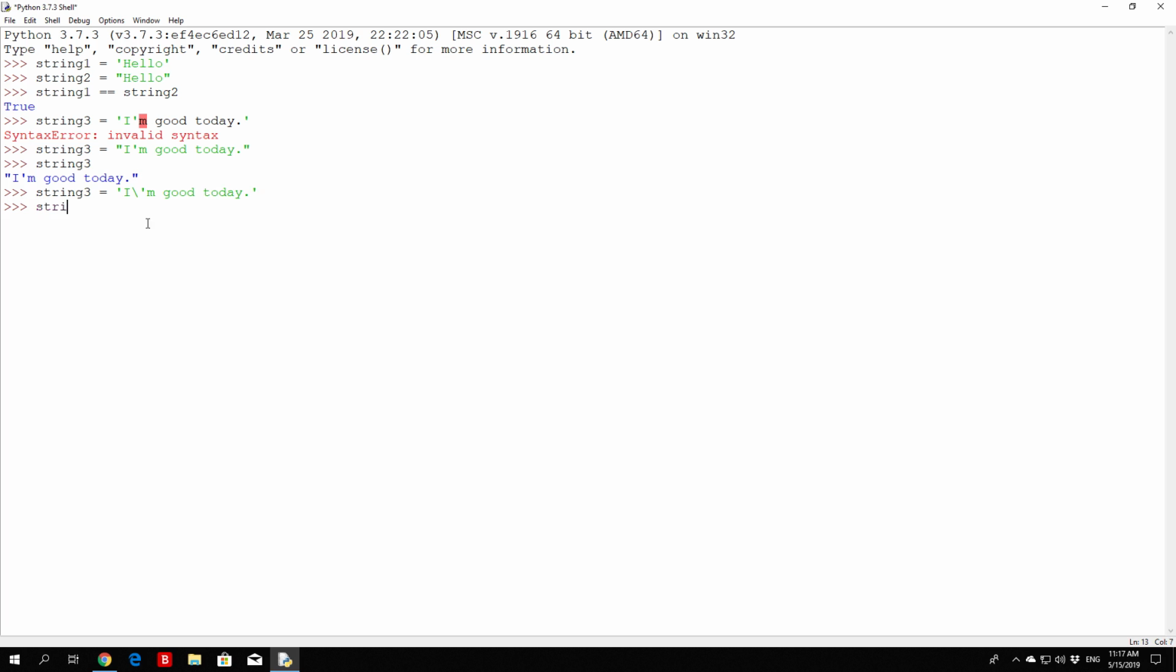Of course, same thing with the double quotes. So you can use something like this, double quotes or single quotes, whatever you want. I and then slash and then double quotes m good today, even though this is not really how you would write it, but you can do it if you want to. Wherever you need the double quotes, you can implement it with the backslash and then the double quotes. Same with the single quotes as well.